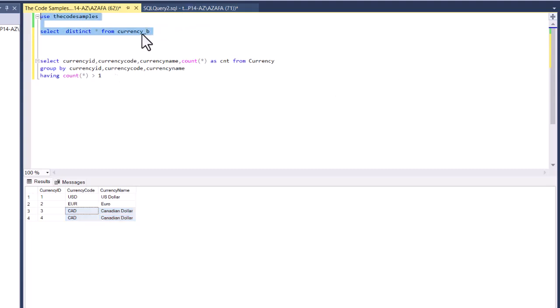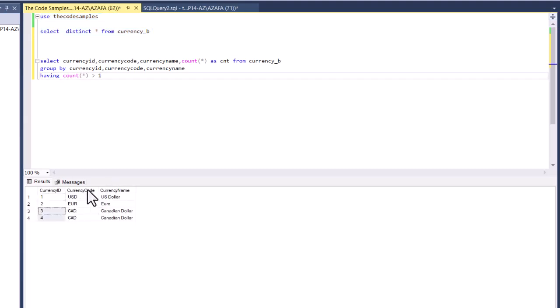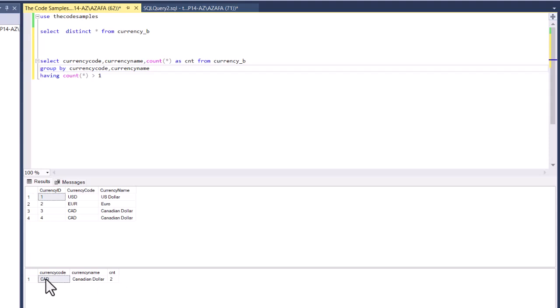So let me put this in our select clause here. If I run the same query here, I'm not going to find any duplicate because the currency ID is different. So here what we're going to do is only include these 2 columns in our group by. So I'm going to remove this from our select clause and the group by, and I'm going to run this again. And now it's going to give us the duplicate here. So it's the Canadian dollars, count two.